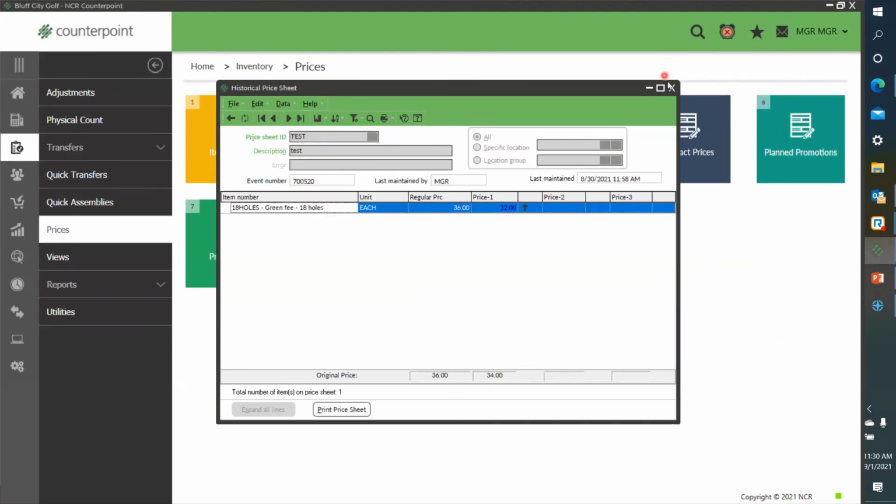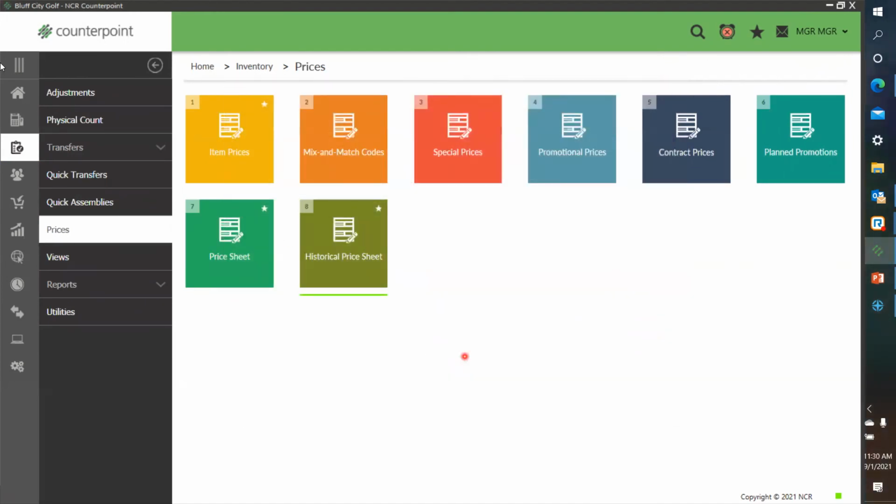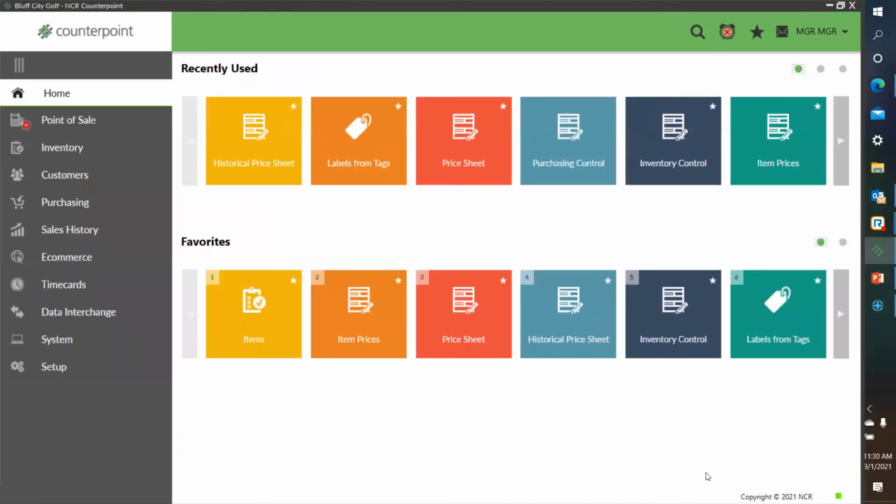Okay, so that's how you look at your old price sheets. No formal report. Then I also mentioned a markdown report. The markdown report includes items that you have manually changed the price one on or items that were marked down due to a price sheet. Unfortunately, there isn't anything on the report that distinguishes between the two, which is just silliness.